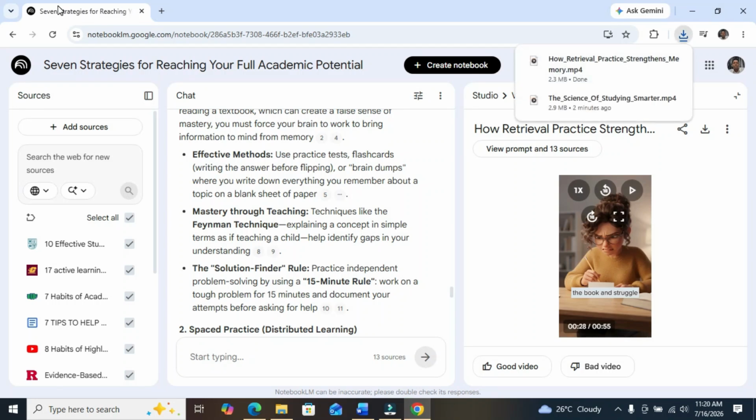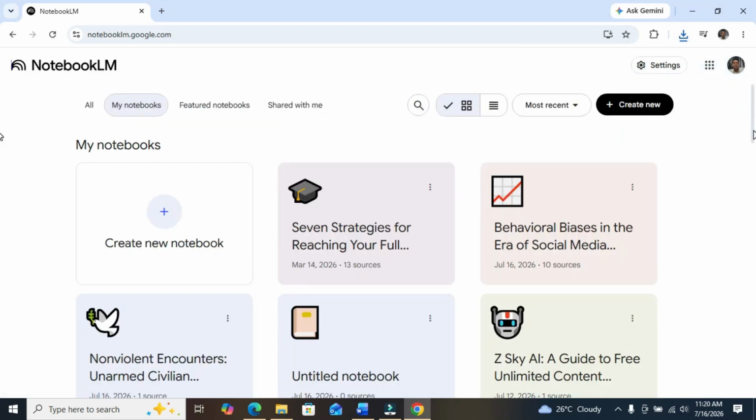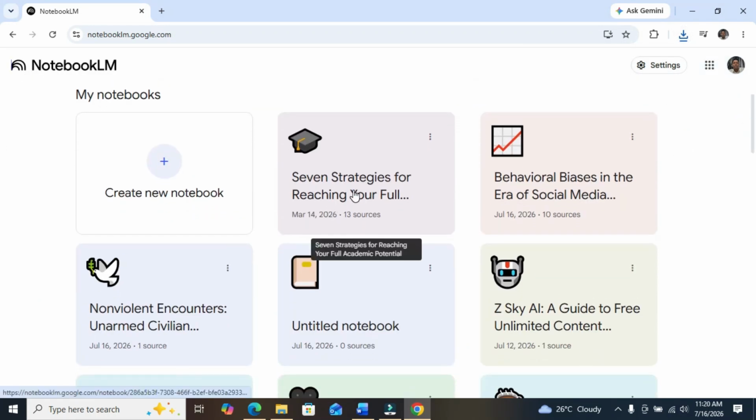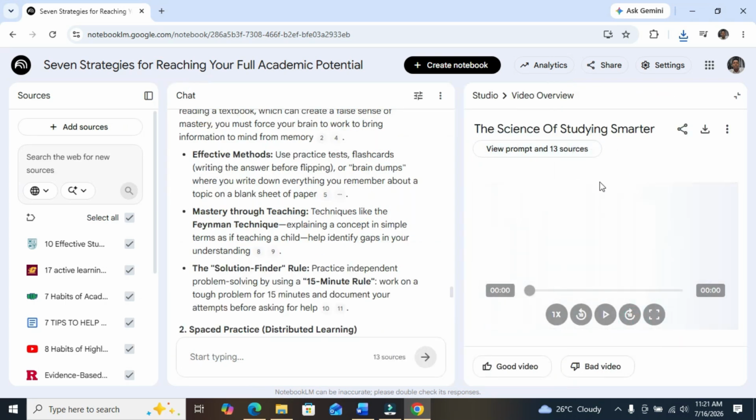Okay, that's just it. Now let's go back and see other ones. Let's see, which one did we create now? Okay, this is the one we did recently. Let me click it. Let's see if the other one is ready. Yeah, the science one is ready.